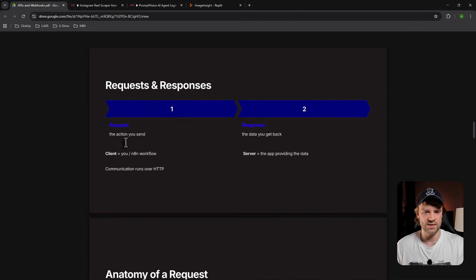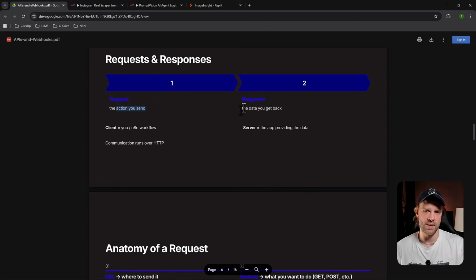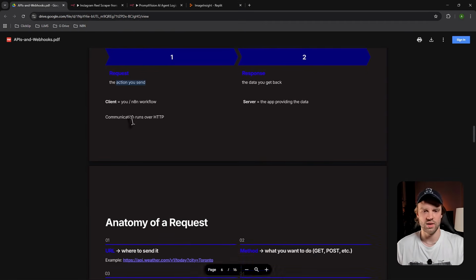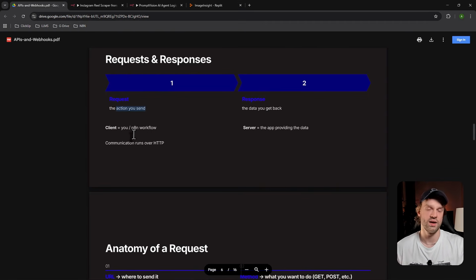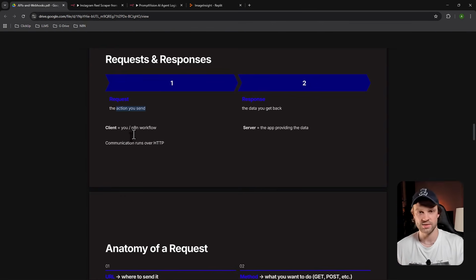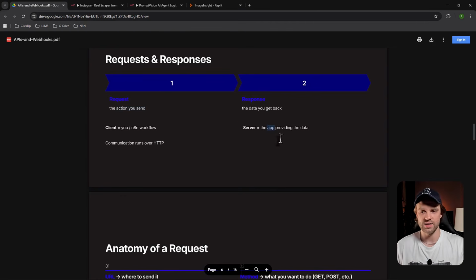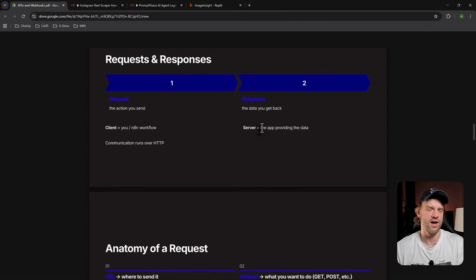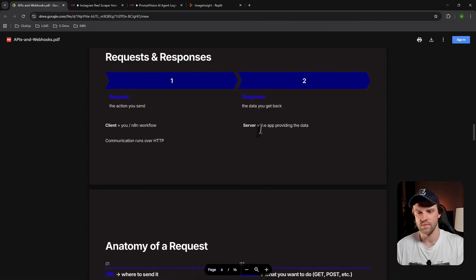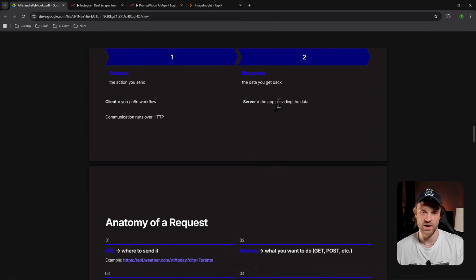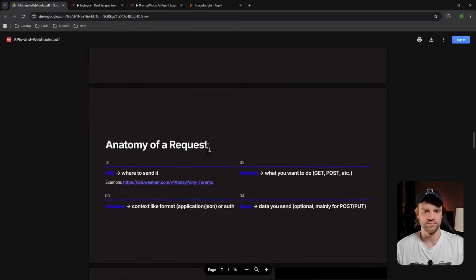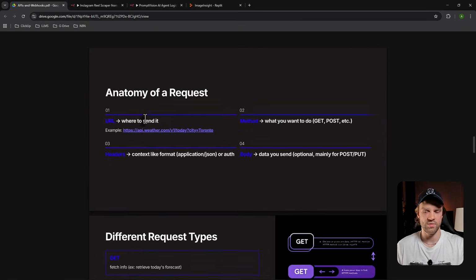Okay, so a request is basically the action you send to the API, and a response is the data that you get back from the API, right? So the client is the n8n workflow from where you are requesting that, and the server is the app providing the data. Okay, so it's Google Gemini, is it OpenAI, is it Kling or whatever, any other API platform out there for any type of service. So that's going to be the server or the app providing the data to you. Okay, so let's look at the anatomy of requests.